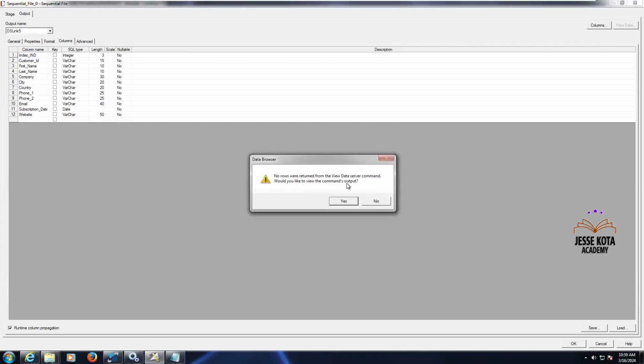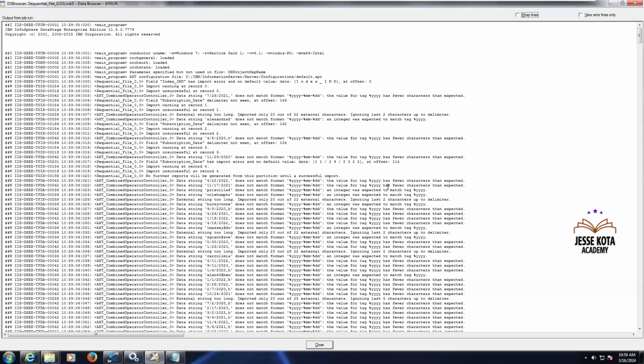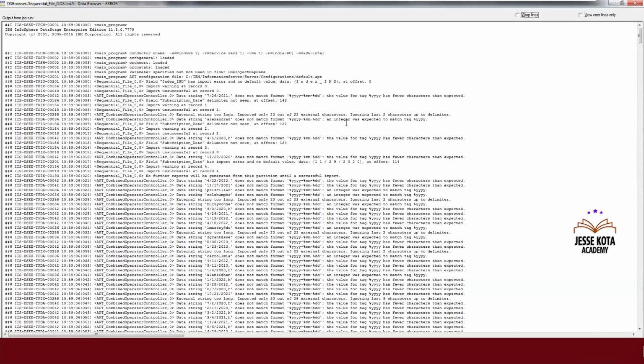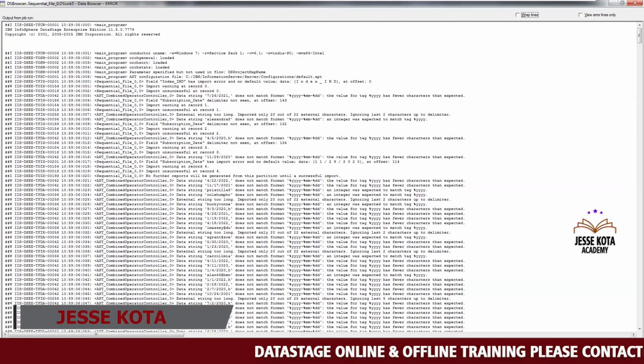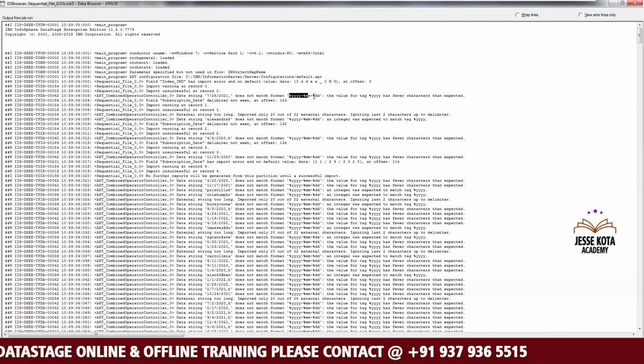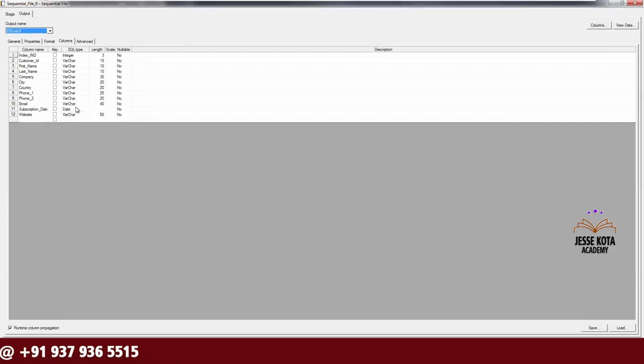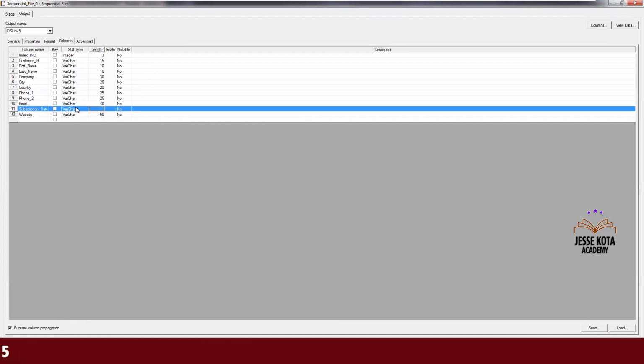Okay. So there is some issue here. We found that view data server command failed. Okay. Let's see here. So there is some issue happening. Okay. So what is that issue? So here the date format was different, but this does not match. Okay. So the DataStage format is yyyy-mm-dd, but the date we are receiving is like this. Now what we can do is for the date column we can give varchar and give 10.